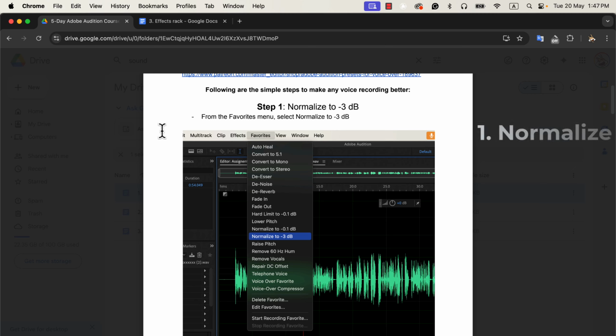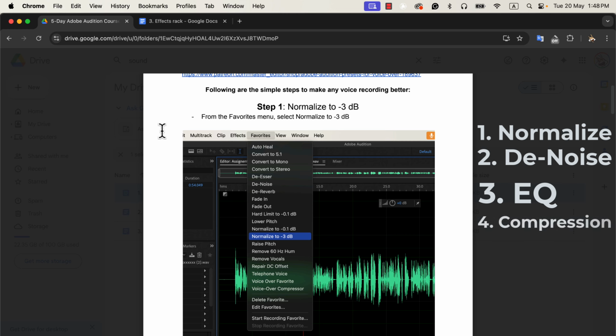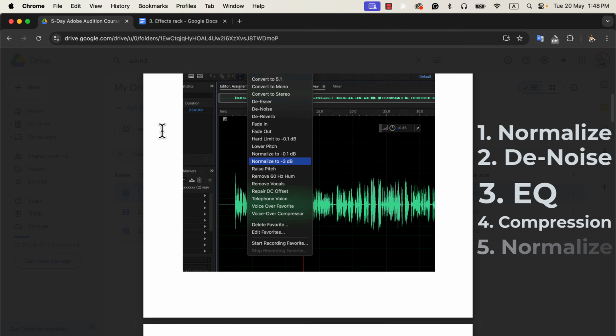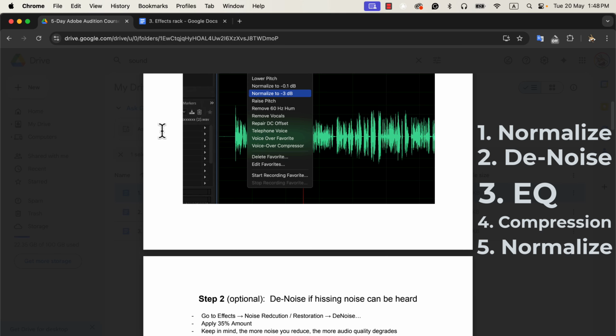First, normalize the audio so that the volume is consistent. Then reduce the background noise. I use the denoise effect for that. After that, you apply EQ, which stands for equalization, to adjust the tone and clarity of the voice. Next, you apply compression to control the dynamic range, so loud parts aren't too loud and soft parts aren't too soft. Finally, you normalize again to make sure the final output level is clean and broadcast ready.